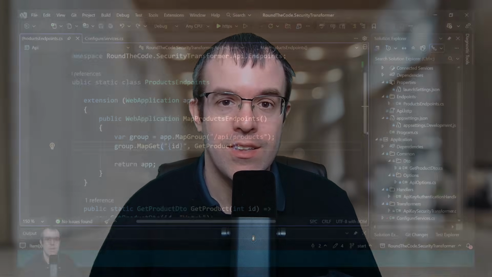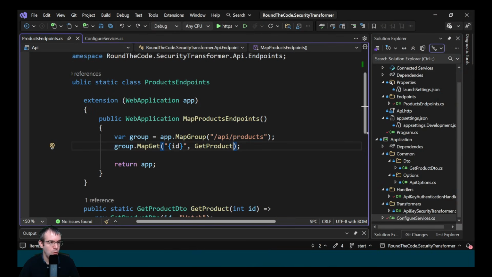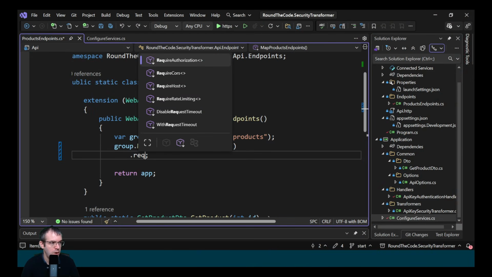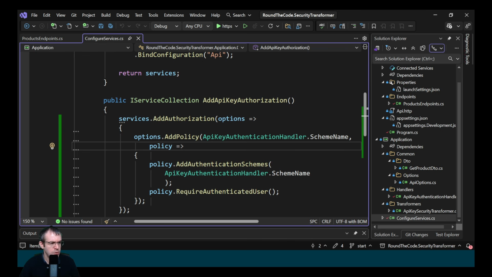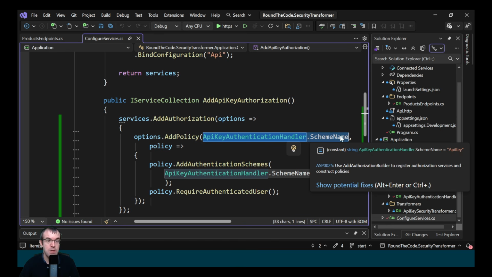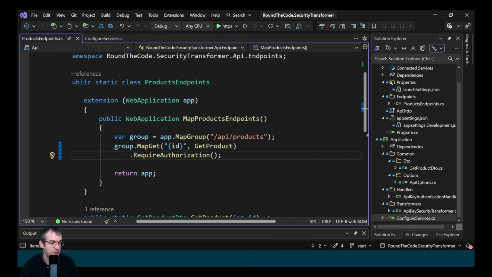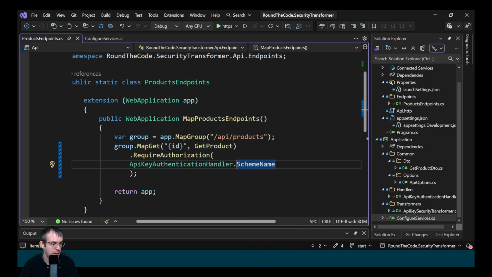Alright, let's actually secure our endpoint. And this is really simple. All you need to do is call RequireAuthorization on the endpoint. Now you can specify the policy name as the parameter. If you've only got one policy, you don't need to do that, but it's good practice to do so anyway. So what do you think the policy name's going to be? We've named the policy ApiAuthenticationHandler.SchemeName, so that's what we need to add in as the parameter. So we'll add that in like that.